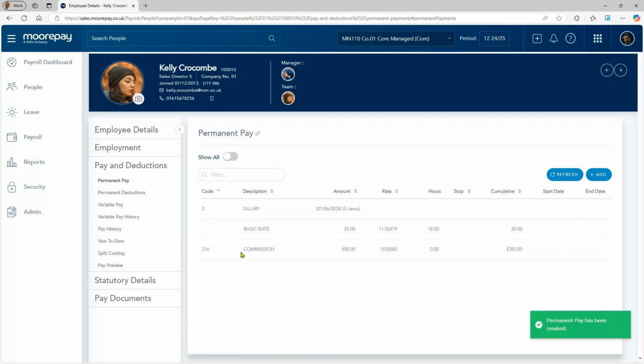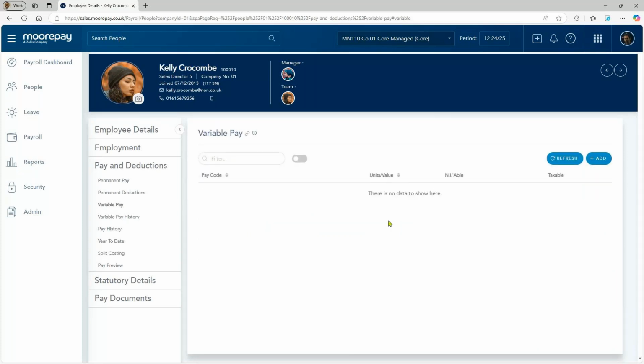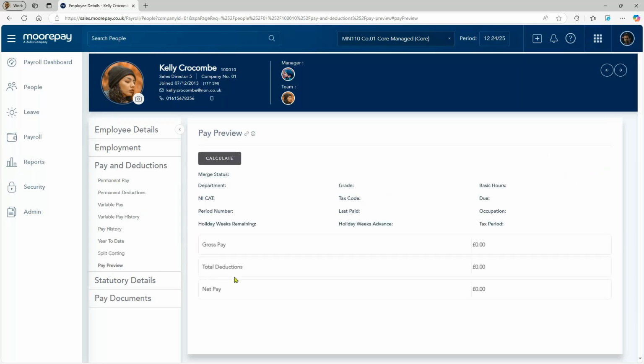Notice I have not put anything within the variable pay screen. I've just put the figure into the permanent side. If we should do a pay preview, which is a facility that Moorepay has given for you to be able to sort of demo what the employee's pay is going to look like. If we should do a quick calculate, what the system would do is that it will go through the employee pay screens and check if there's anything that needs to be paid over to the employee and automatically generate what the employee's pay is going to look like in the current paying period.